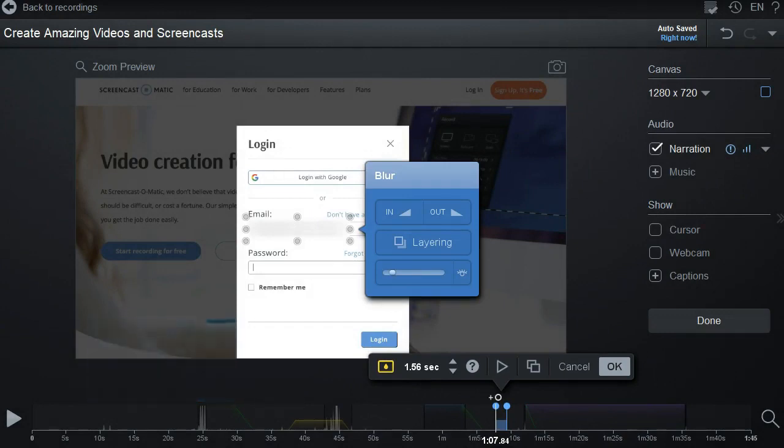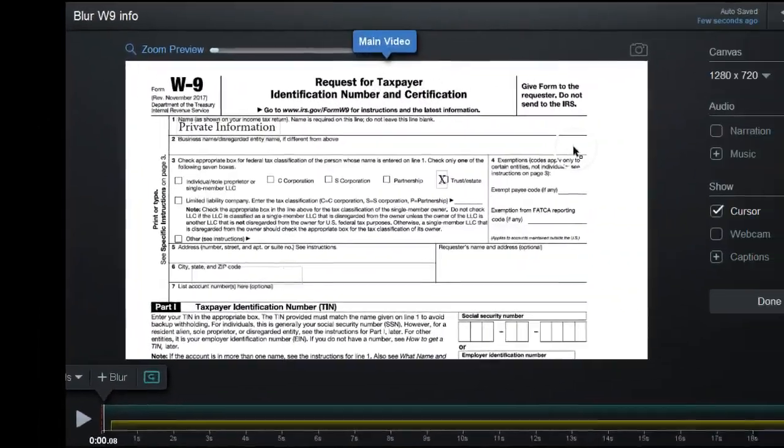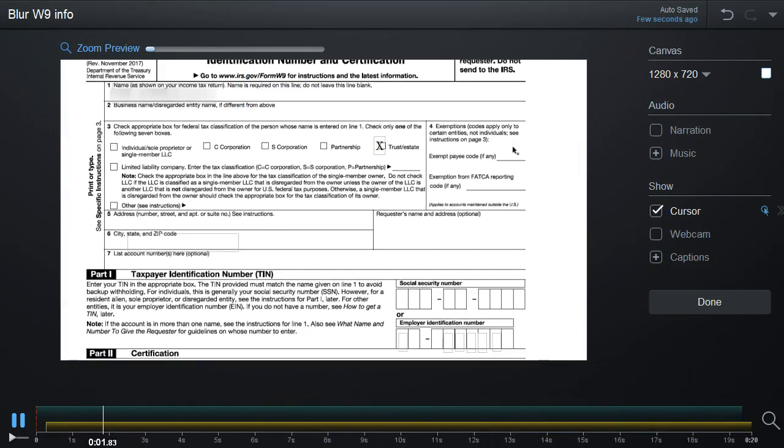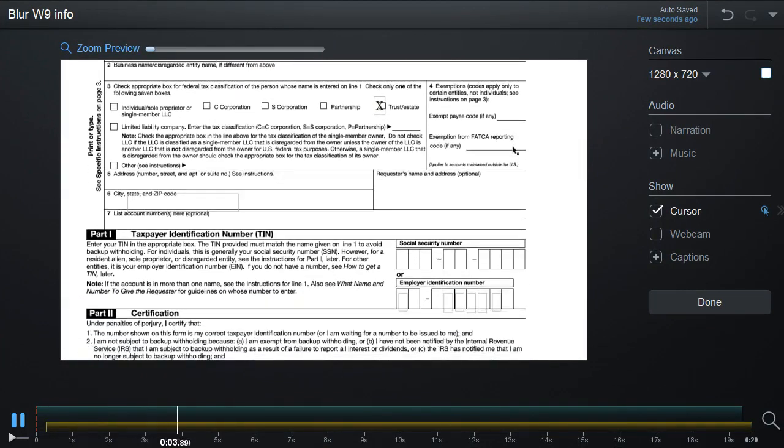the E key. You can also animate the blur so it changes over time, which is useful if you are trying to blur text that is moving on the screen. We cover animation in another tutorial.